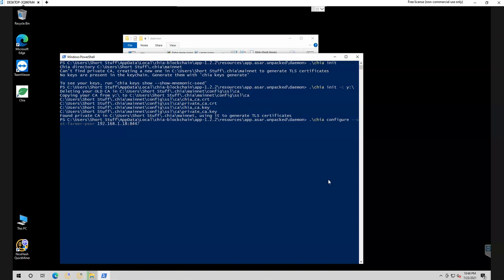Then I'm going to put a colon here, and I'm going to do port 8447, and that's the default Chia port for a harvester to talk to the node. You can change that, but that's for a different video. That's more work, but we're just going to set up this harvester here.